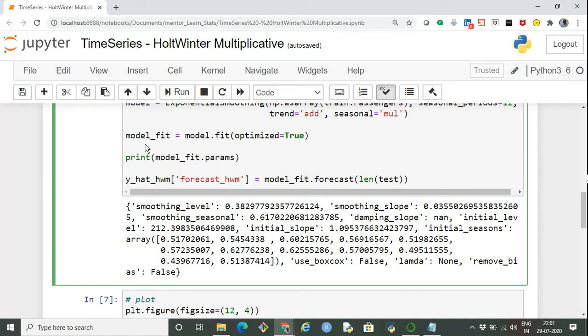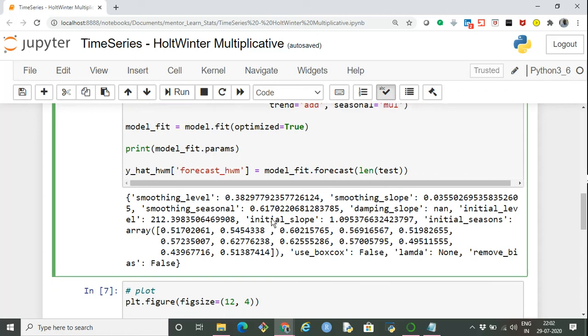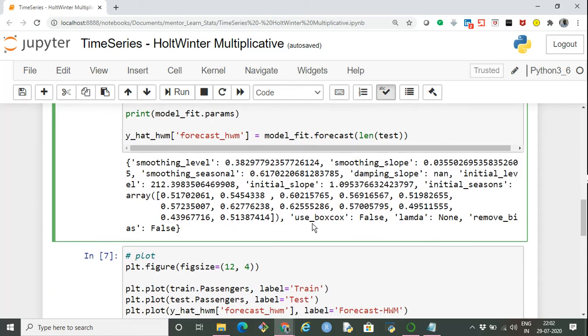So if you see, these are the parameters that the model was able to generate as optimized values. That is, smoothing level alpha is 0.38, beta, the smoothing slope, is 0.035, and gamma, the smoothing seasonal, is 0.617. Now, another thing to notice, initial seasons is coming in the form of an array. Since it is a multiplicative model, it is coming as an array.